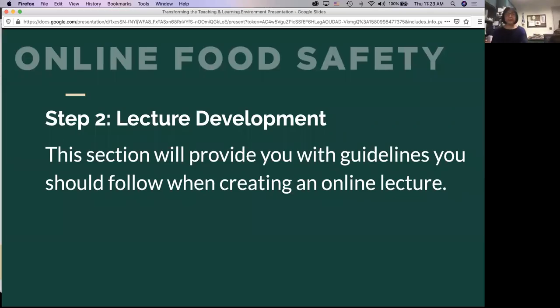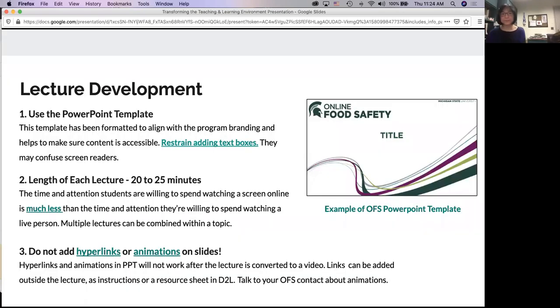Okay, let's look at step 2. Step 2 are the specific guidelines we want the instructors to follow when they develop their slides. We provide a program lecture template for all instructors to use. The theme of the template is consistent with our program's branding, and this is also a good start to make their slides accessible.